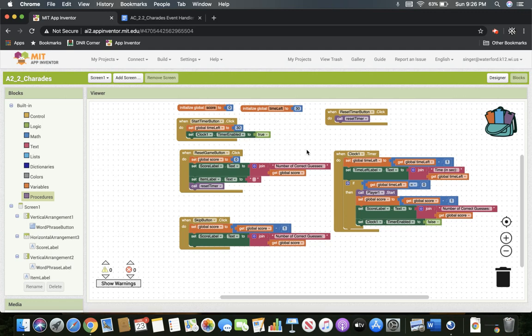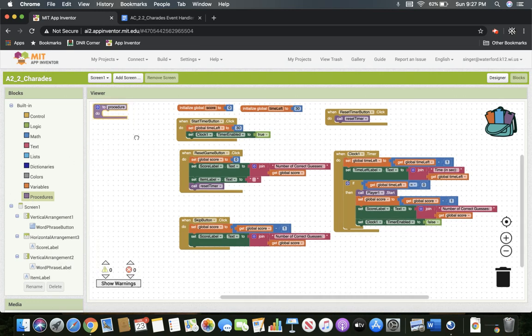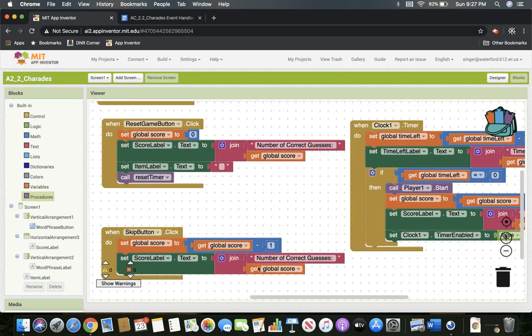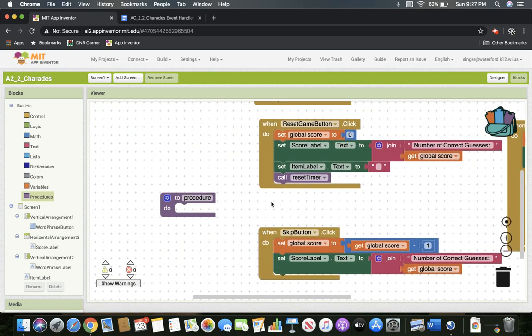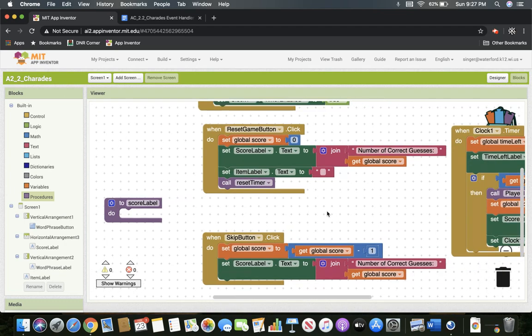One of the other ones that I looked at is I decided to bring out a procedure, a do procedure, and I'm going to call this one score label so that you can see what I'm doing. I'll zoom in. Score label. Go ahead and change yours. Now what I want to do is look for anything that deals with the score label, and the score label actually repeats itself several times.